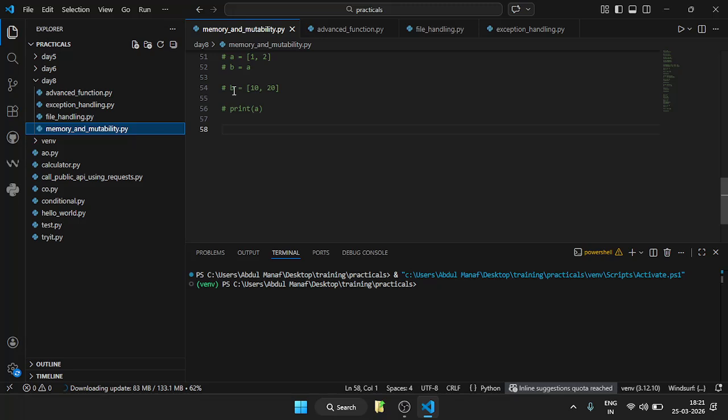So what is an object reference? Address of the value. Yes, louder. Address of the value. This is the location where this particular value, the 10, is stored. This variable a will be pointing to that particular memory block.